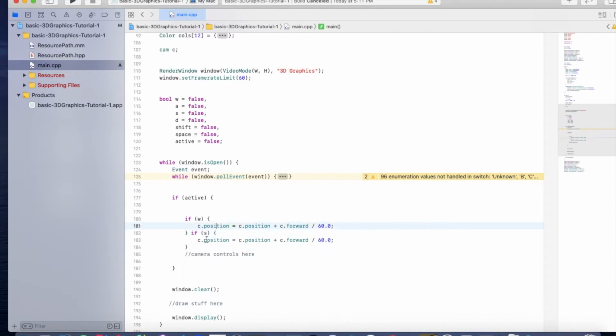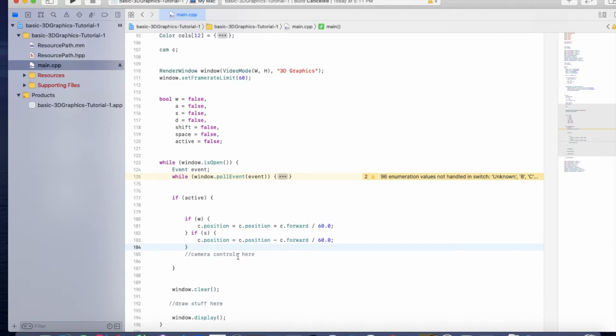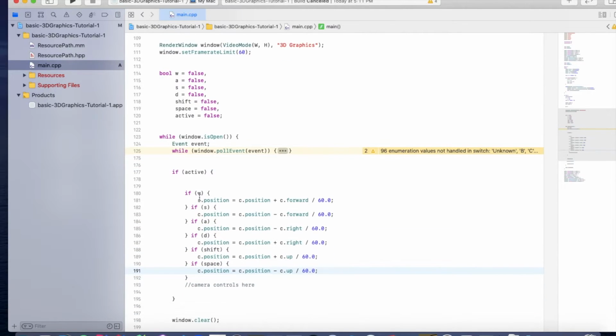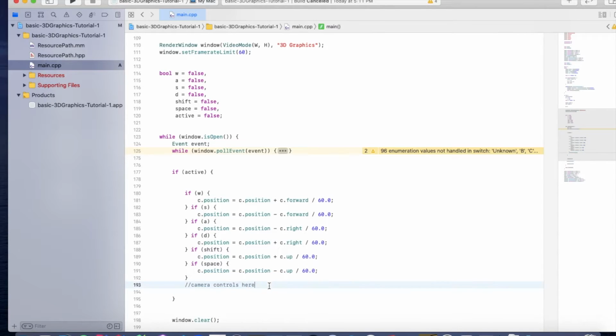Then we're going to do the same for S, except we're going to be moving backwards. So we're going to subtract to get forward. I'm going to do the same for A and D and left and right, and then shift and space for up and down. Okay, so I've added A, D, shift and space. So now we have full control over the movement of our camera.